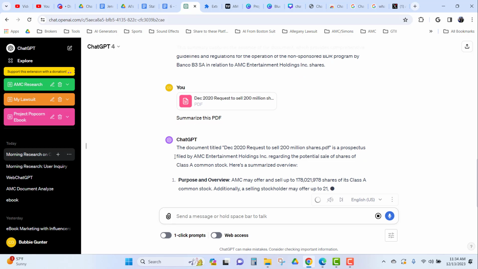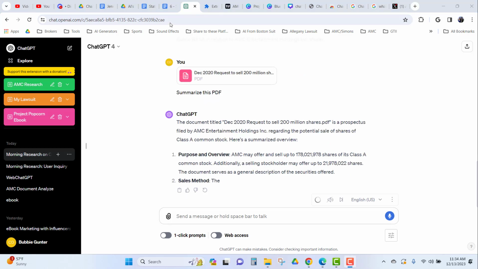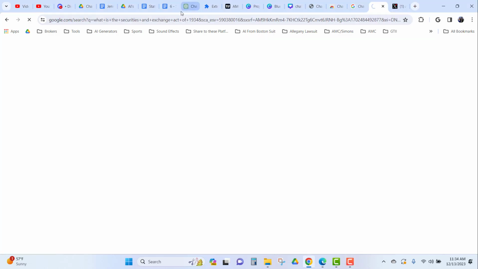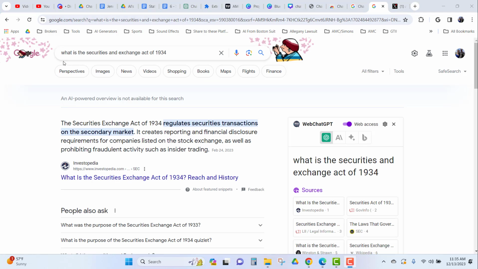Now, let's say you don't use ChatGPT 4. It doesn't matter. You could just simply go to Google now. Okay? Let's say, for example, you did not know what is the Securities and Exchange Act of 1934. When you Google that now, Google automatically has ChatGPT hooked to it.